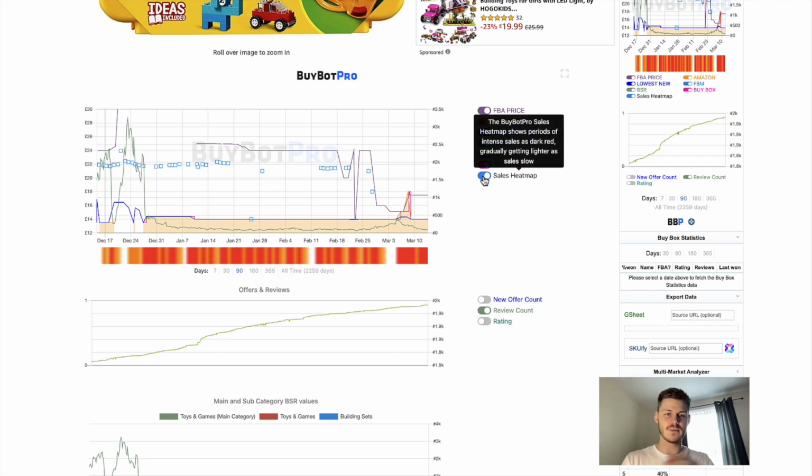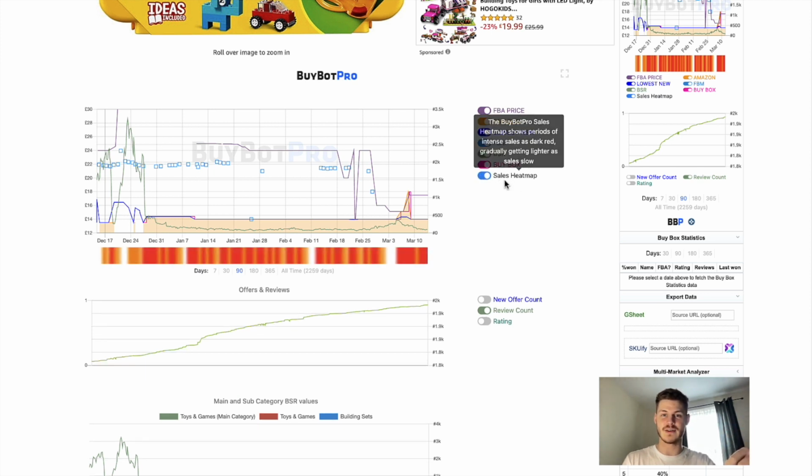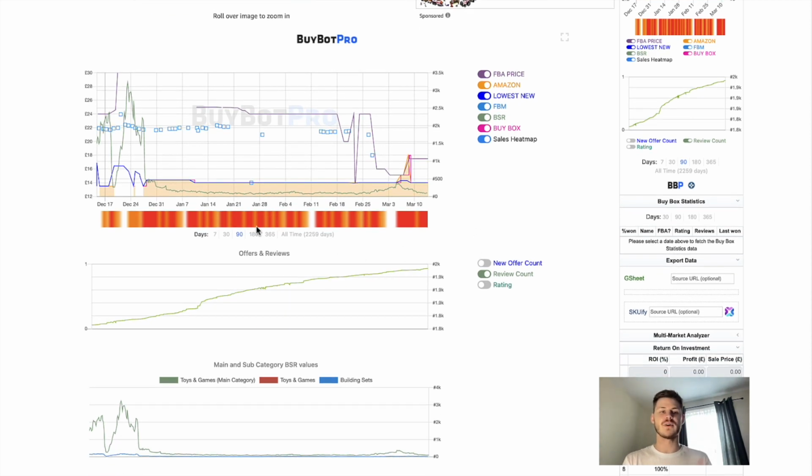Now, if you don't have that underneath your chart, all you need to do is toggle it on right here. So here where it says sales heat map, just toggle that on. And so what you're looking for is as much red on this bar as you can possibly get, because basically, as I say, the redder the better. There's more sales, which means obviously the product is quite popular. So it helps reinforce the sales and the popularity.